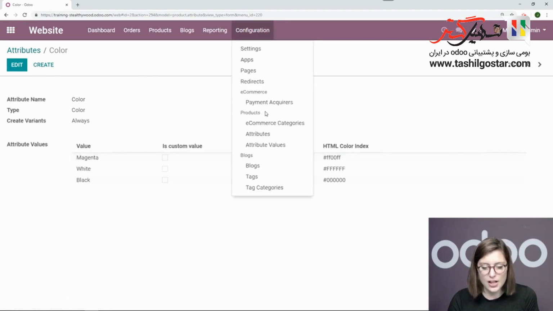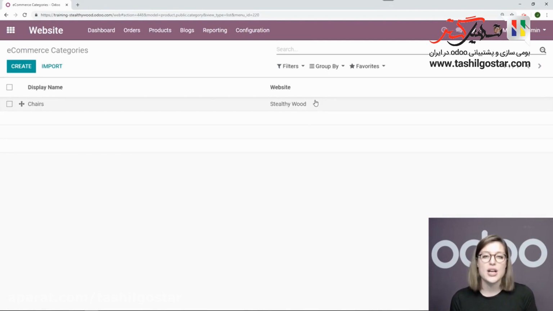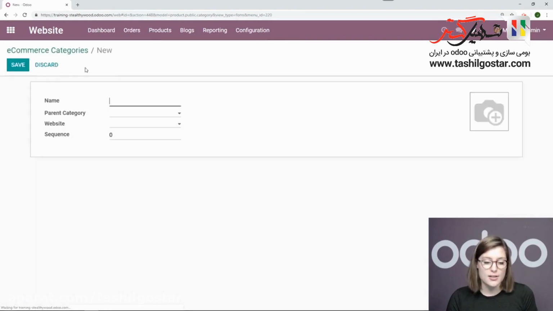And then I'll go to Configuration, E-commerce categories. Now, this is where I created that category that I mentioned before. All right, so I have a category already created, which is chairs, but maybe I would like to have another one called desks. So my customers can easily search between either chairs, desks, or any other kind of furniture that I sell or product that I sell. So I'm going to go ahead and save this.